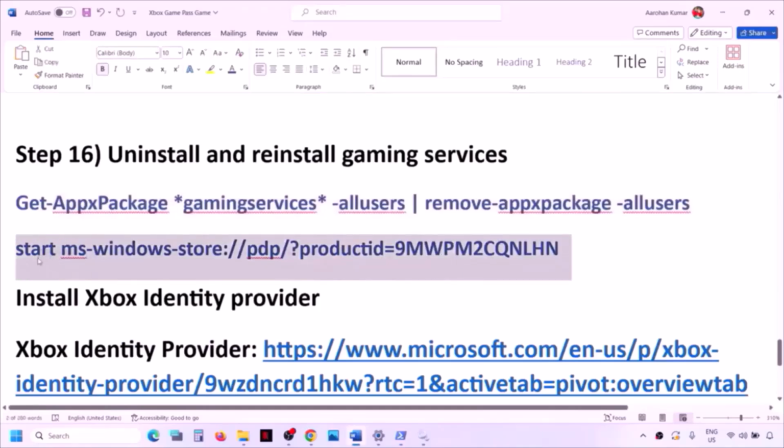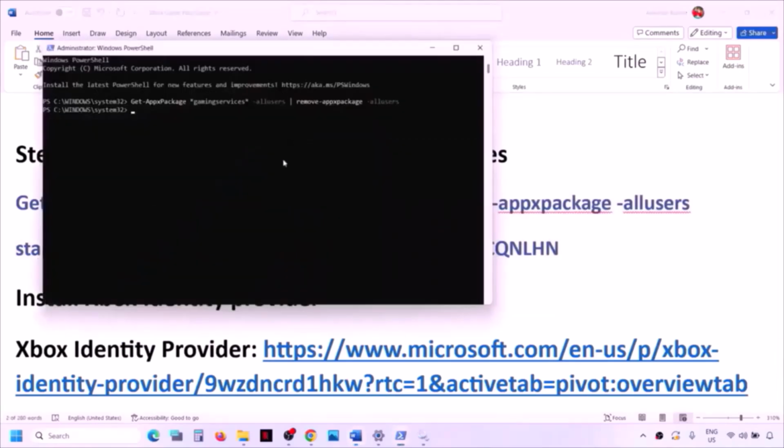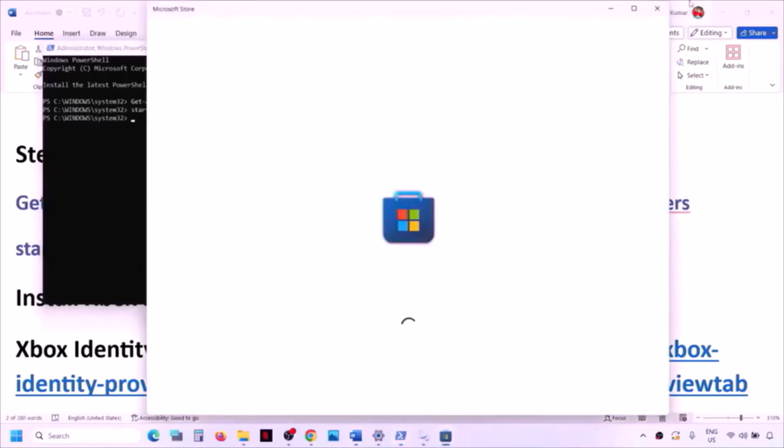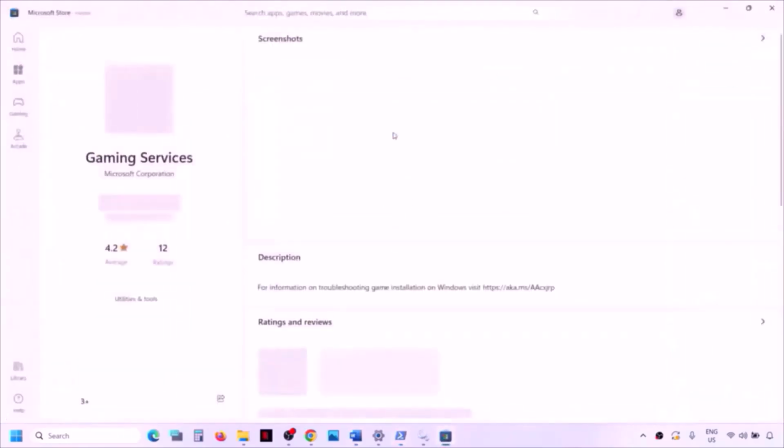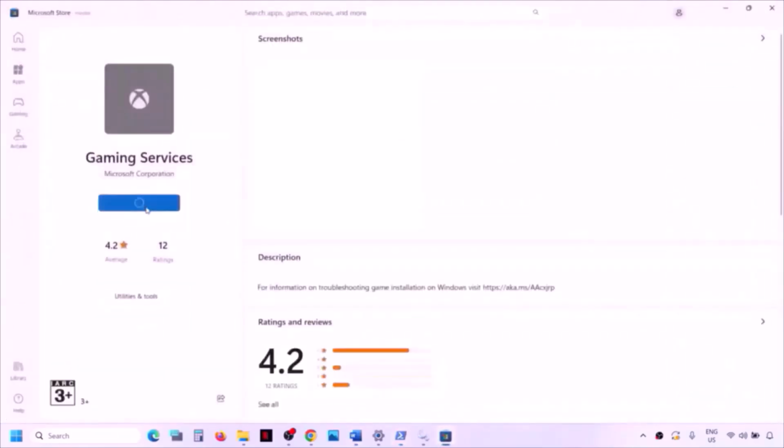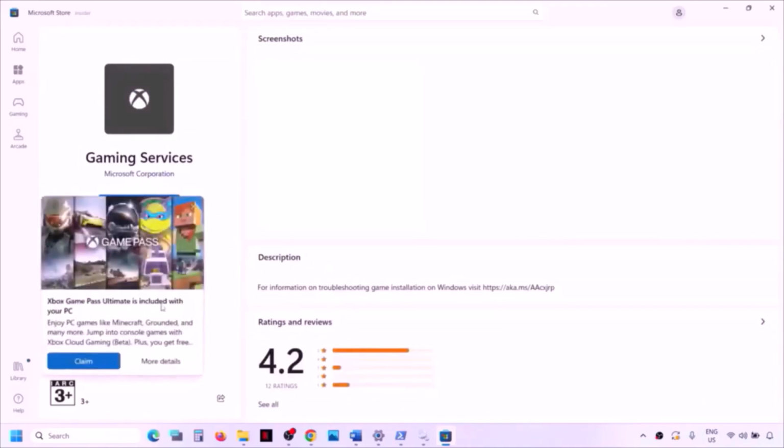This command is also provided in the video description. Paste the second command on the same window, hit the enter key. This will open Microsoft Store on your computer and you will see the install option to install gaming services. Click on get, or you might see get or install. So install it. Now once the gaming services is installed, you can launch the game and then check.